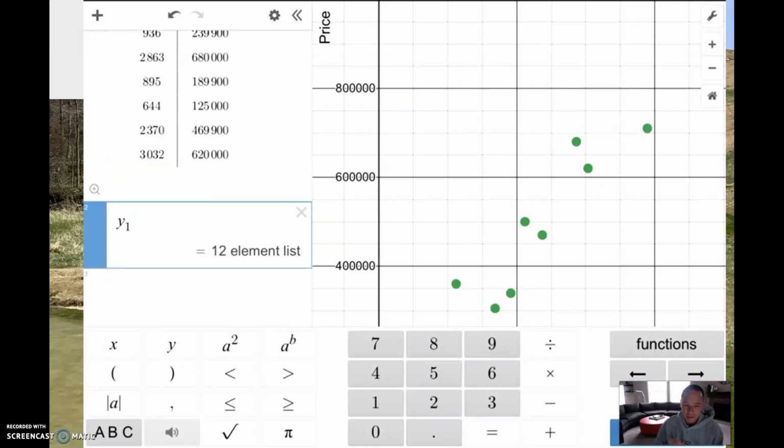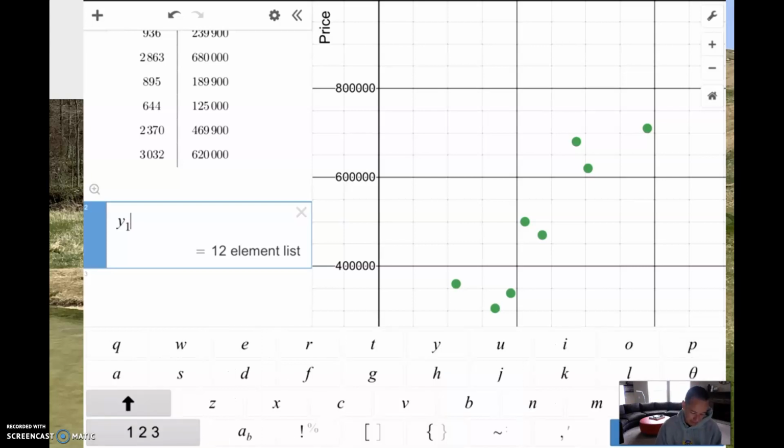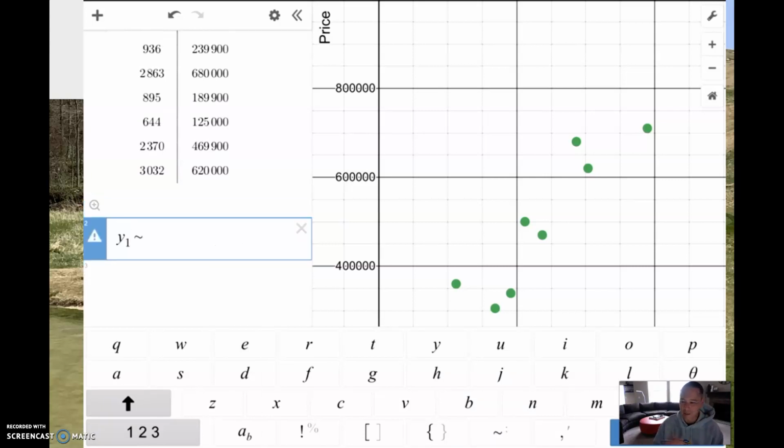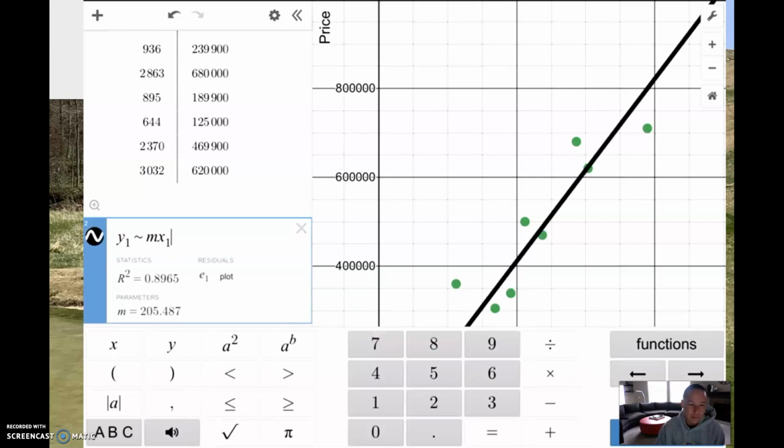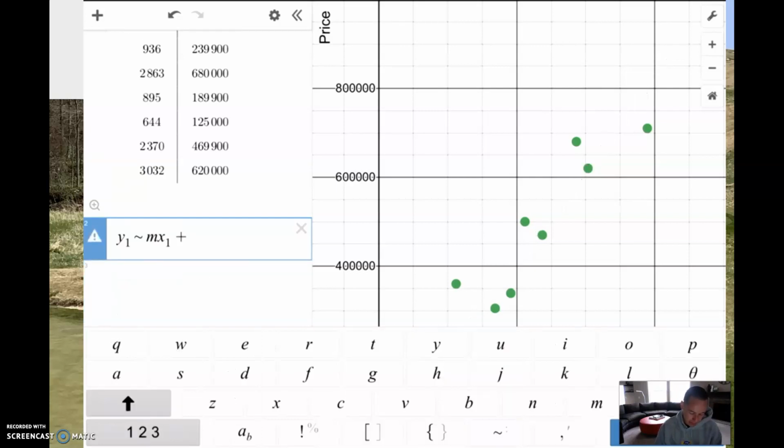Now we have to do something similar to an equal sign, but not quite. If you hit the ABC button, on the bottom there's something called a tilde. It's the squiggly line. It means kind of approximately. So y1 is approximately equal to mx1. Once again, it's referencing that x1 list, which is the left column on our table. So mx1 plus b.